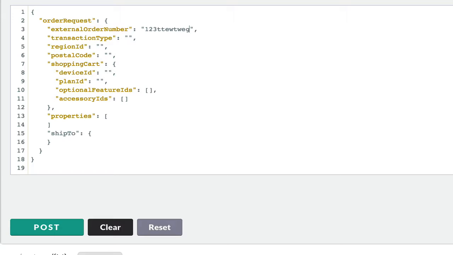I'm just making one up here. This would be a cross-referencing back to the carrier's ordering system. So it would be whatever string that they had provided you. Next, we have our transaction type. And then our region ID.